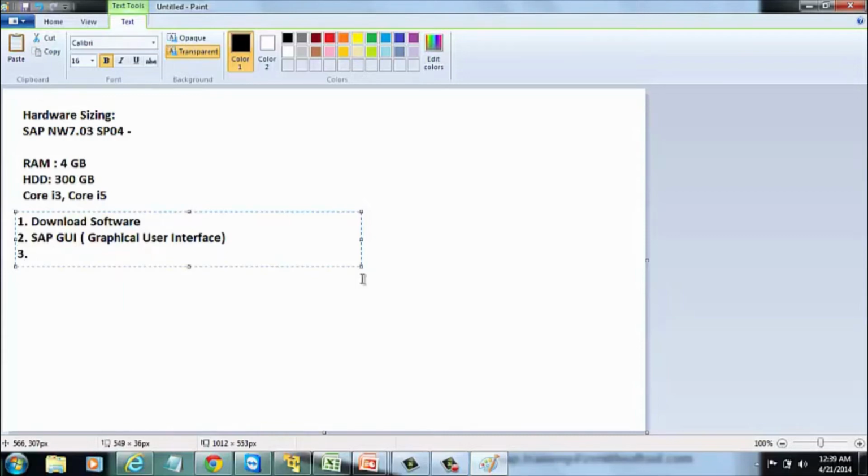Third, once we get this software downloaded, we need to change the host name, nothing but your computer name. You need to change the computer name. Fourth, you need to increase the swap memory.